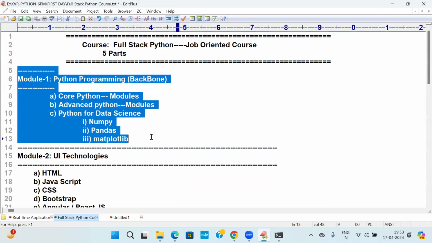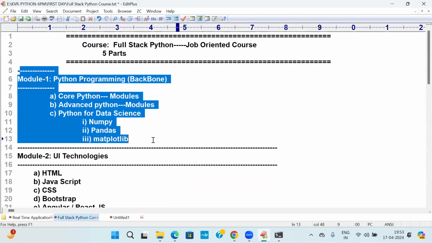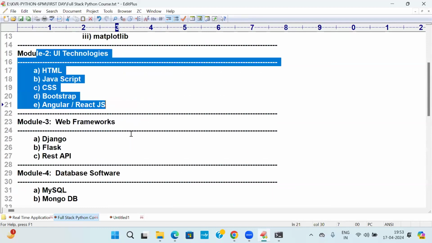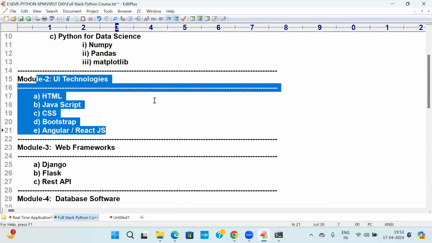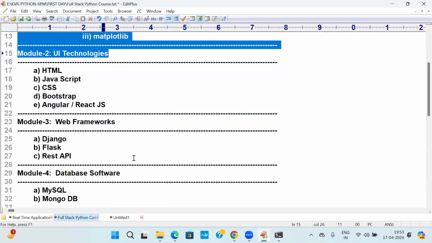This is the backbone for full stack Python. This I will take. Along with that, parallelly, other faculty will start the other modules. Like that, we give you the roadmap. Parallelly, we will complete this entire course in 4.5 months.